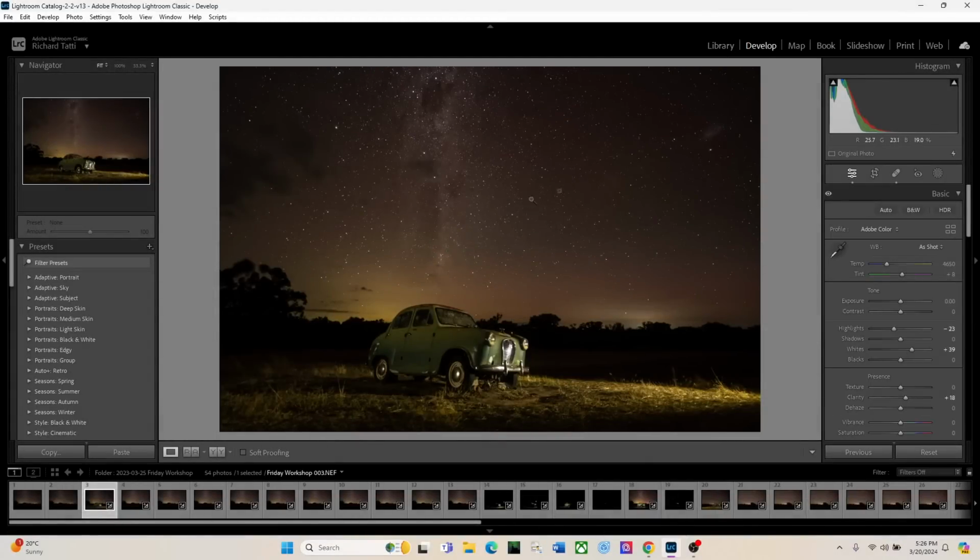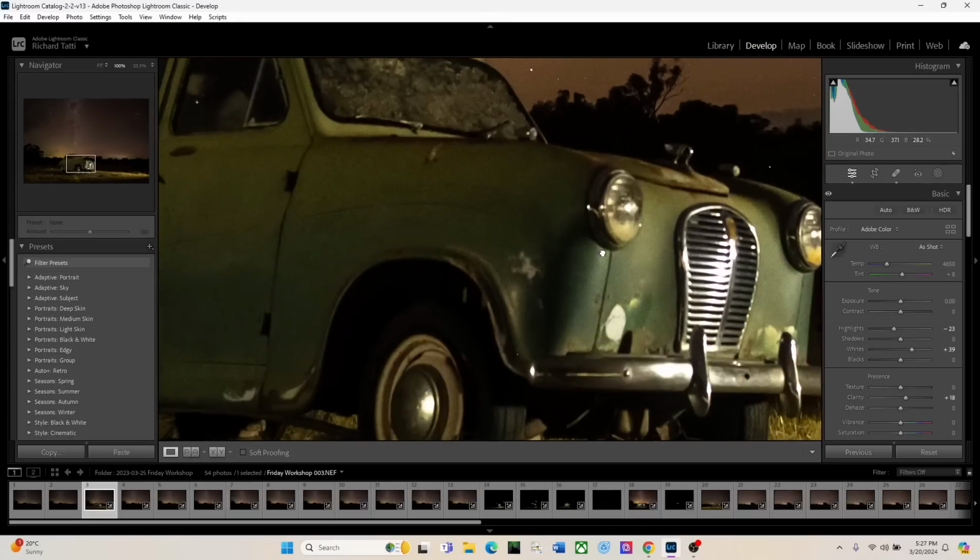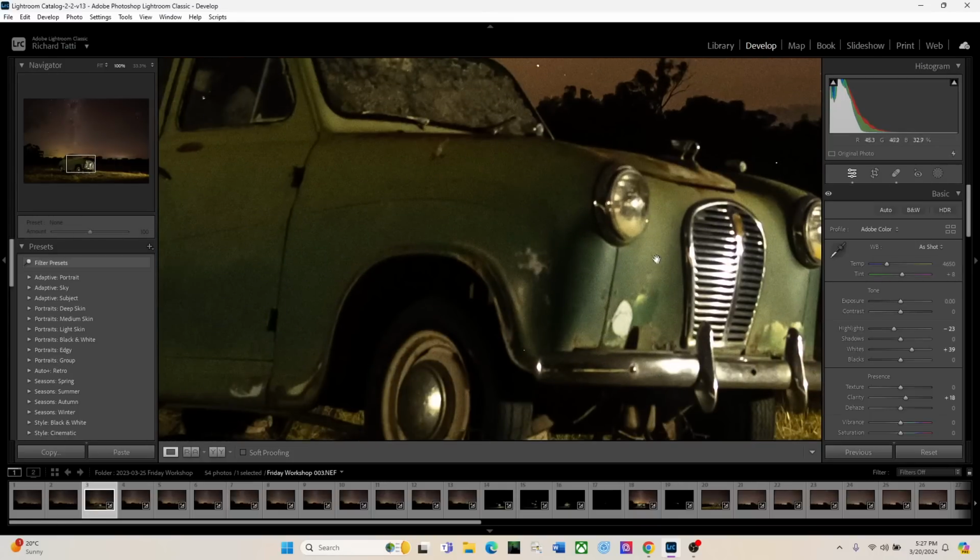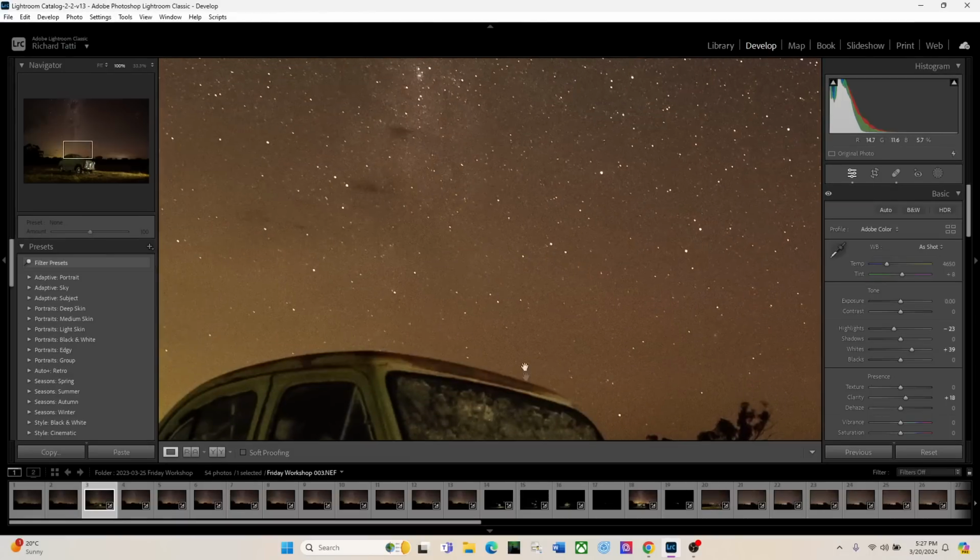It's a little bit of light painting. You can see the settings up here: f2.8, 15-second shutter speed, 20mm focal length at ISO 4000. Now, at face value, it looks okay, but if I zoom in on that car, you can clearly see it's out of focus. Now, this image is focused to infinity.